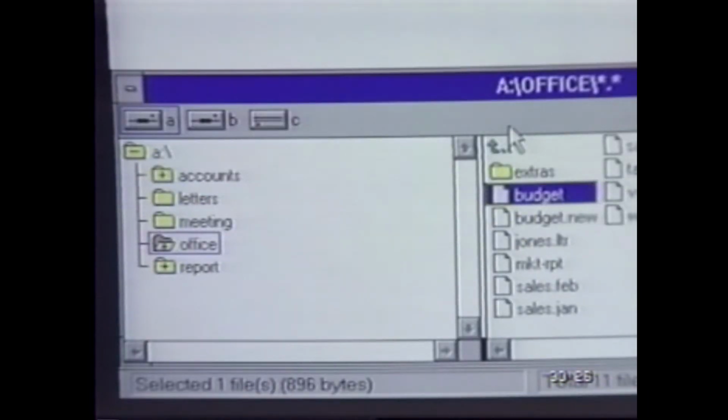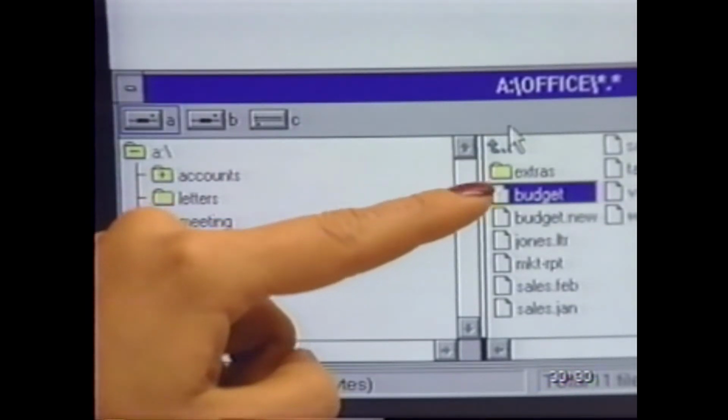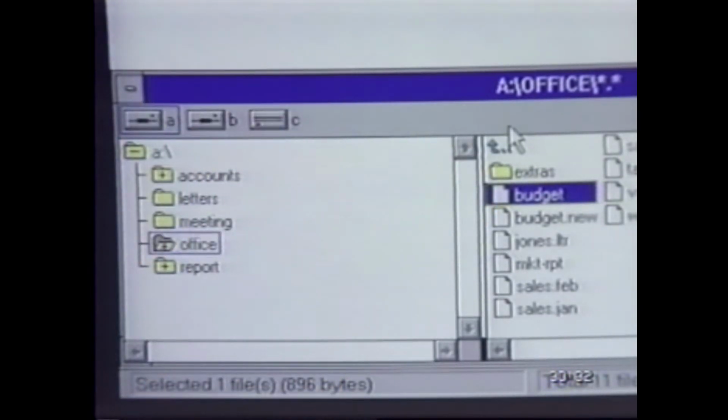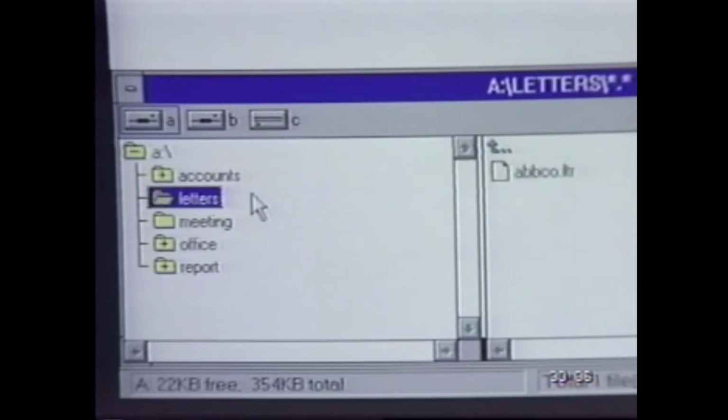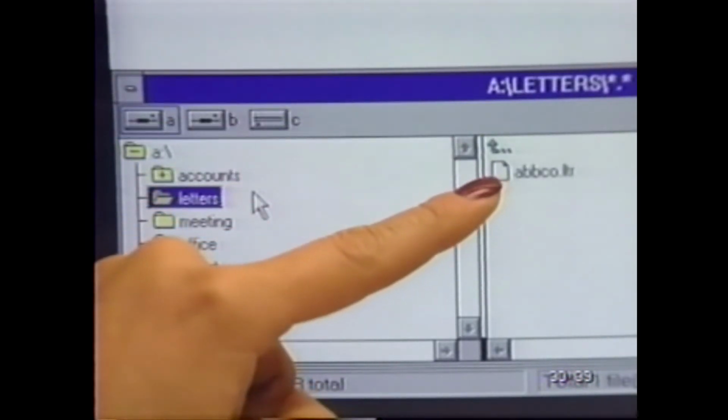The ABCO file has now been moved to the Letters directory. It's no longer displayed in the Office directory. To see the ABCO file, we open the Letters directory. The ABCO file is displayed in its new location in the Letters directory. We've now moved one letter file to the Letters directory. We could repeat the process to move the rest of the letter files.